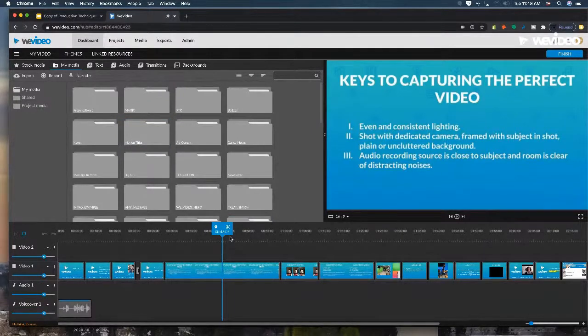Basic cuts are very easy. You have the scissor tool here on your playhead, so you can click that, and it'll create a split. So that's one way to cut. Or you can use the shortcut S on your keyboard, S for split. And as long as you have this clip selected, it will split the clip at your playhead.